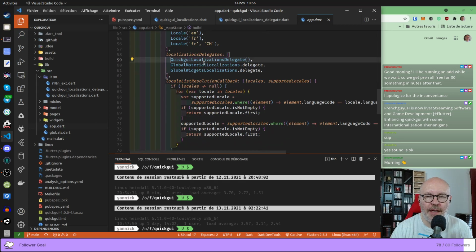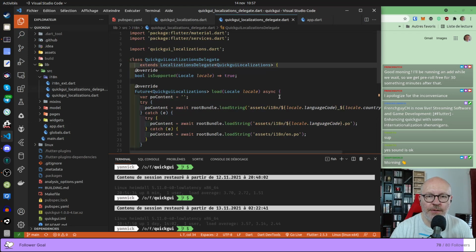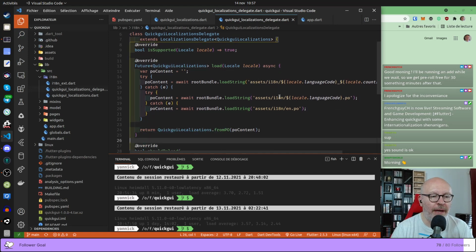In our application, we initialize our localization delegate, and then we use the Flutter standard delegates. So what does that do? That method is called whenever the application is started to see if a certain locale is supported. So by default, we reply true because we're going to support everything and fall back to English if we don't have a translation for that.